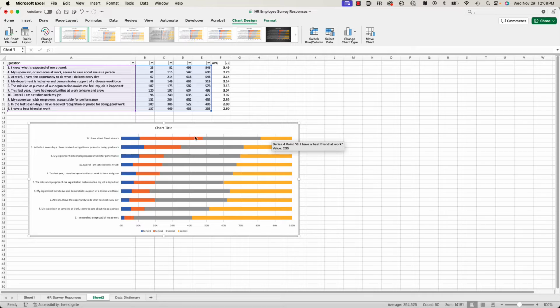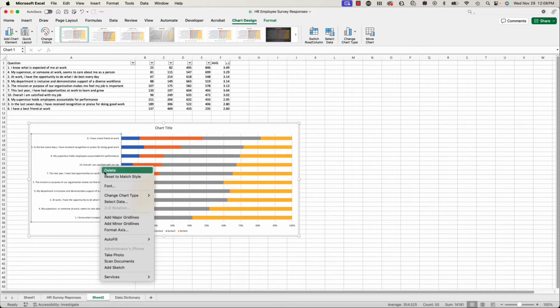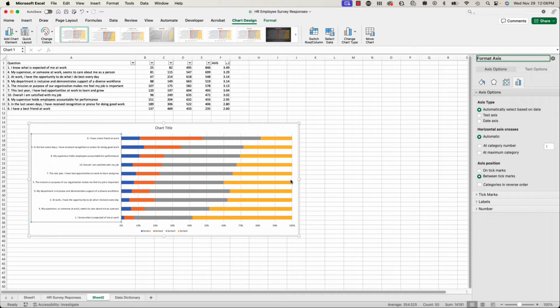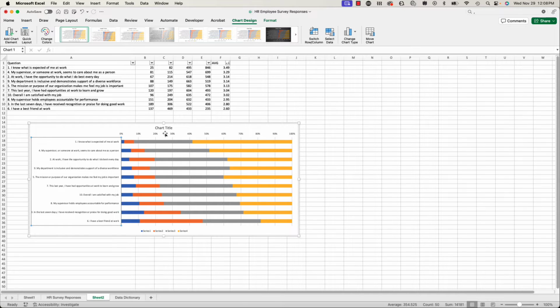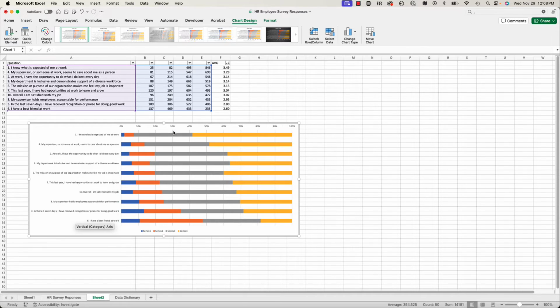Now, a couple tweaks I want to make here. You'll notice that question 6, the most negative question, appears at the top, and question 1 appears at the bottom. I actually want to swap that. So what I'll do is go ahead and format that axis and check this box that says categories in reverse order. That will go ahead and swap it. I can get rid of the title here.